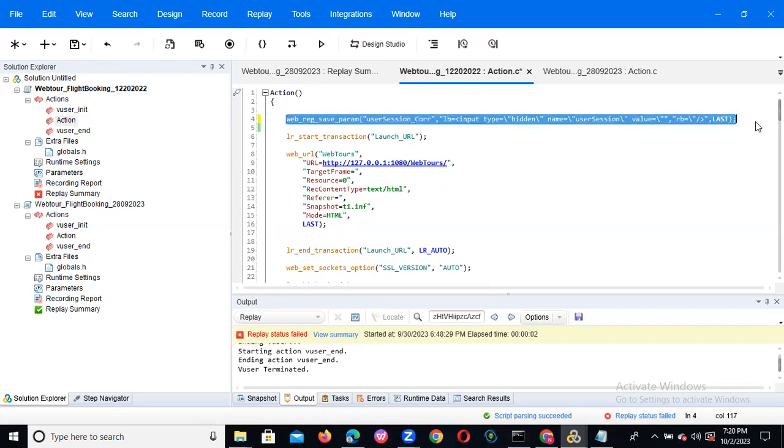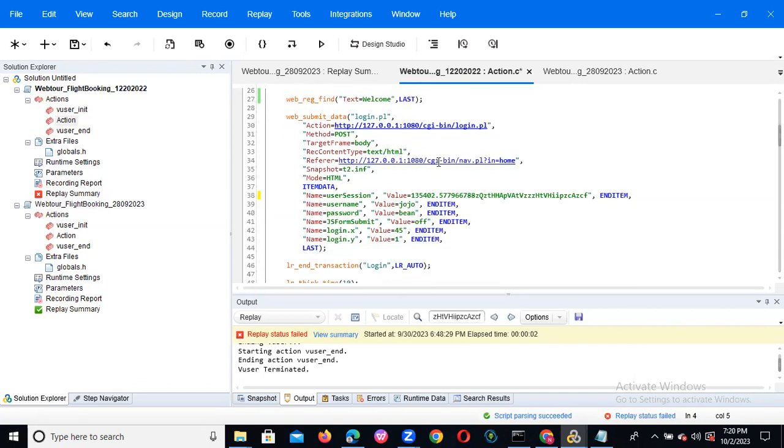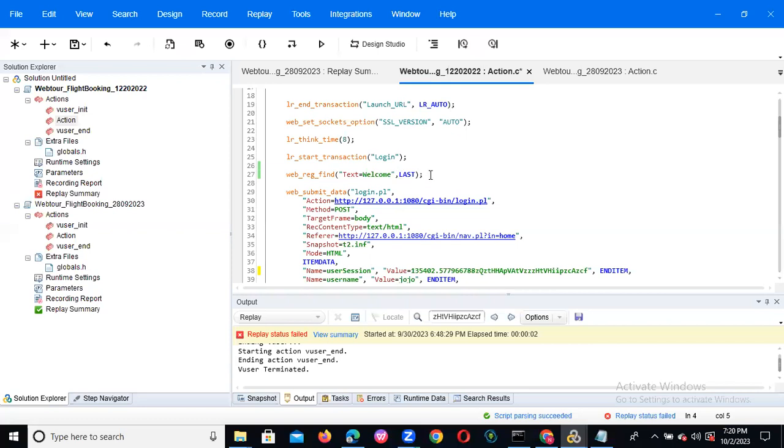Okay, we can observe here. This is the dynamic value, and it is changing. I have given some text verification point. This web_reg_find is used as a page verification point, to check whether we are actually going to the valid page or not.